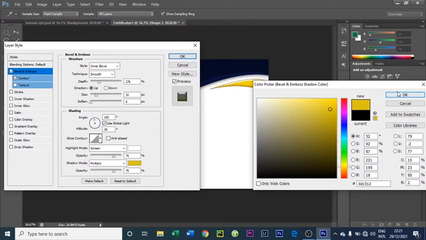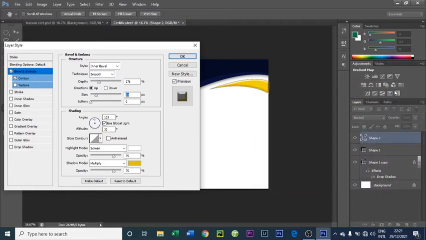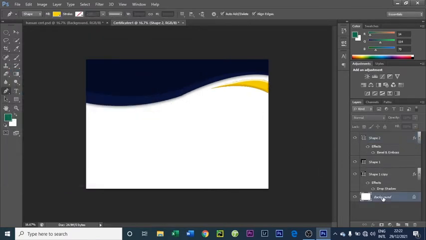So let's soften it a bit, and then increase the depth. The size is too much, and then, yeah, this is okay. And then we press OK. We are almost getting there. Let's shift this a little bit up. So we pick our move tool and then press it upwards like this.